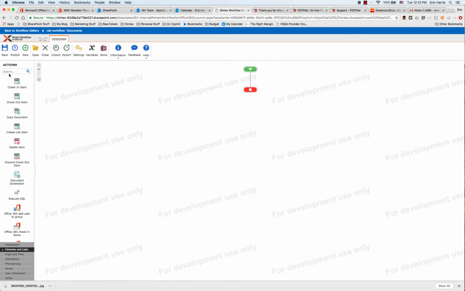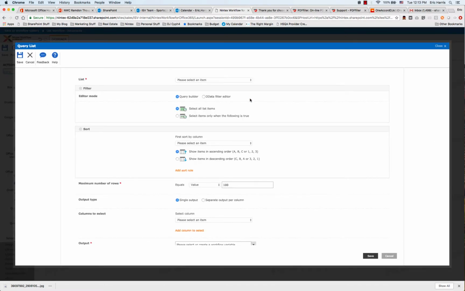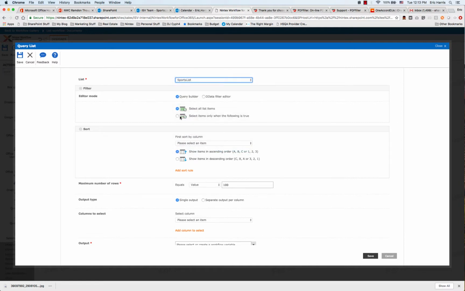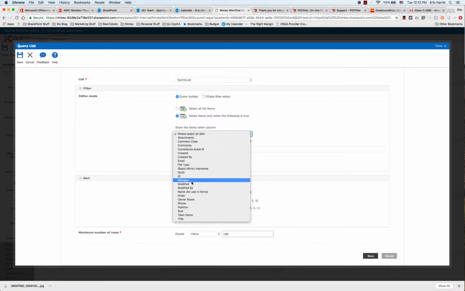Actually, I'll just go and do a new one. Using the query list, there are two different actions. There's a query list here, the 365 one, and then there's this standard query list one. This is the one I would recommend using just because it's simpler to configure. So here I'm going to grab my sports list, and I want to select items only when the following is true. This is what I assume he was doing.